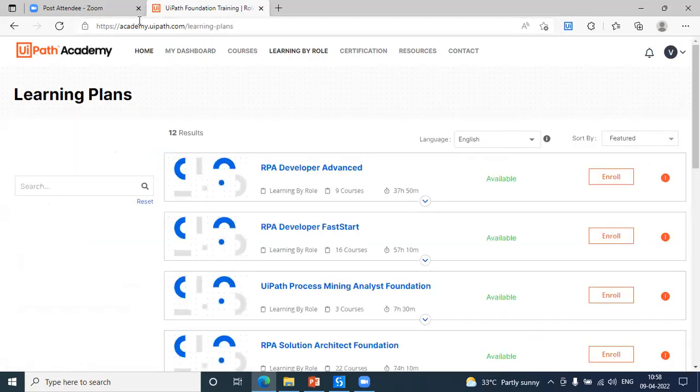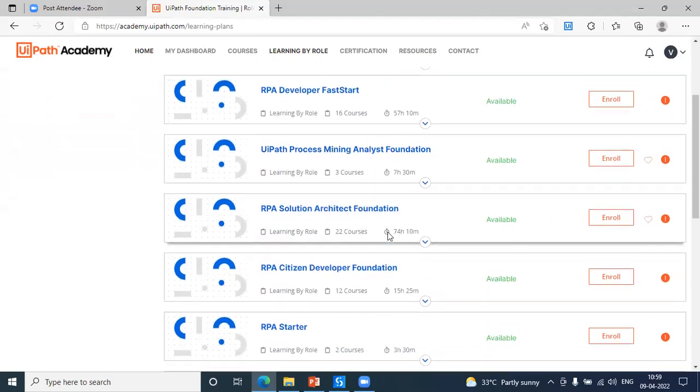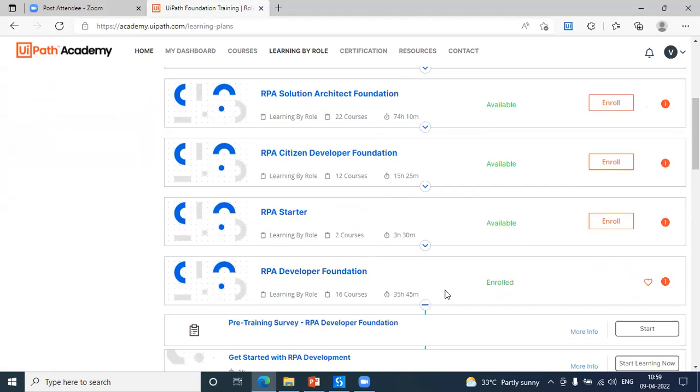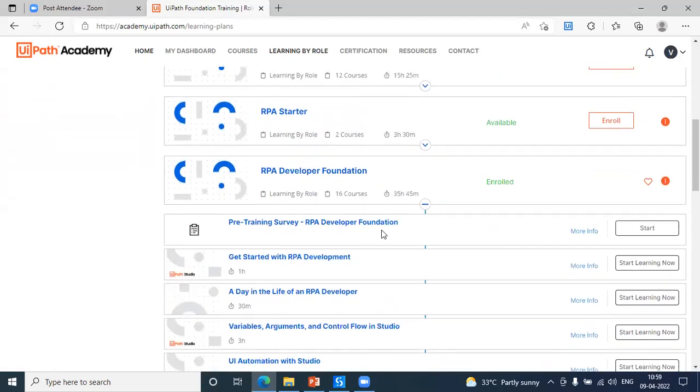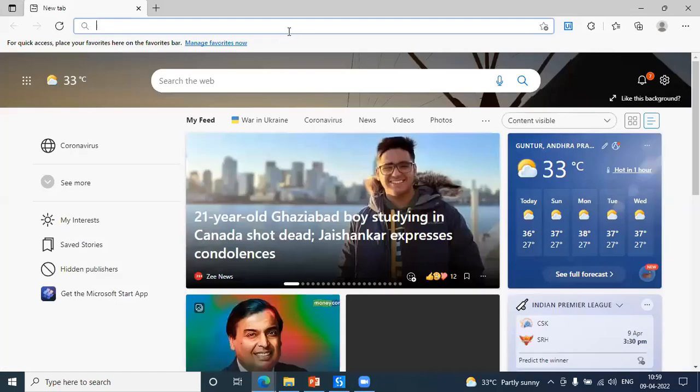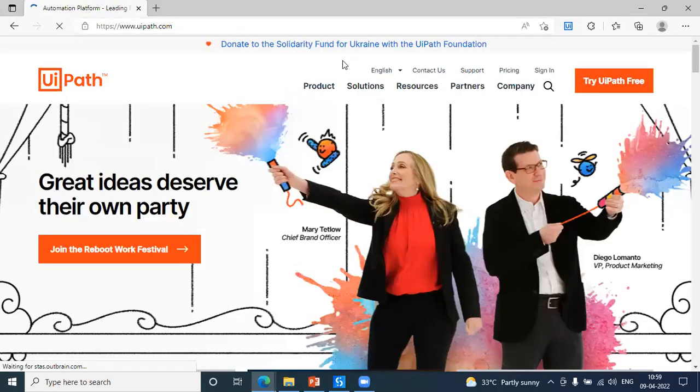So just log into academy.uipath.com. In the Academy, you start with this RPA developer foundation. This one, you just enroll and you can start learning this course. For any basic developer, for a starter, they can use that. And if you want to download that UiPath software, you can go to UiPath.com and click on try UiPath free and you can start learning. Okay, if you want any support, you can contact us.